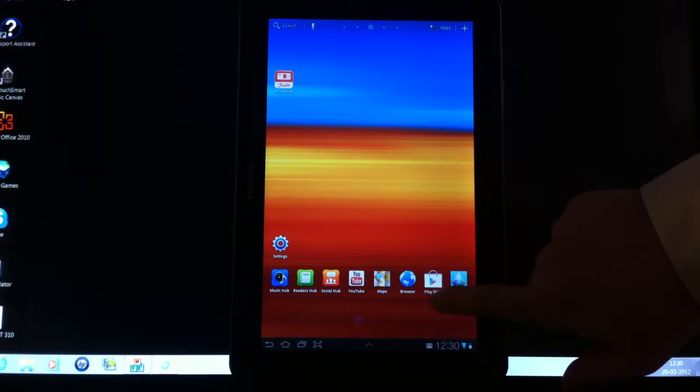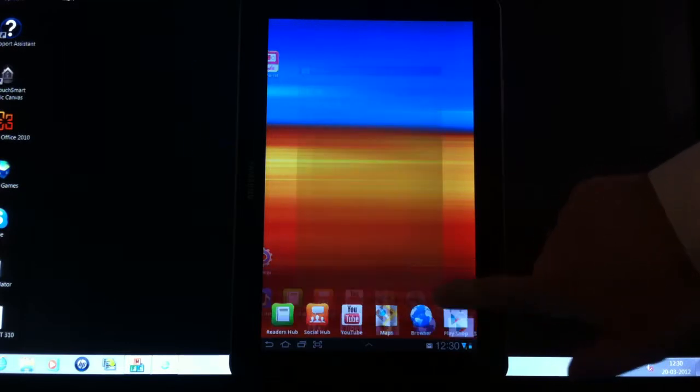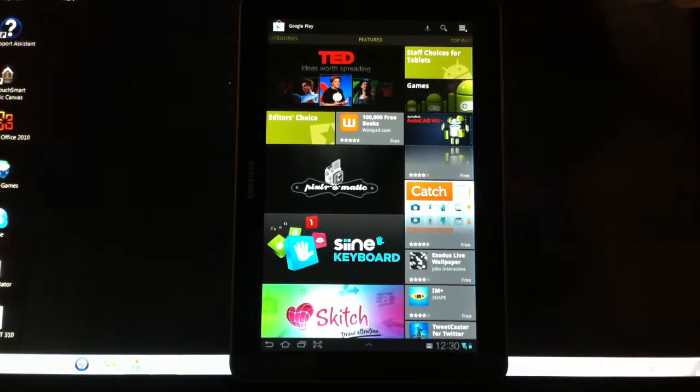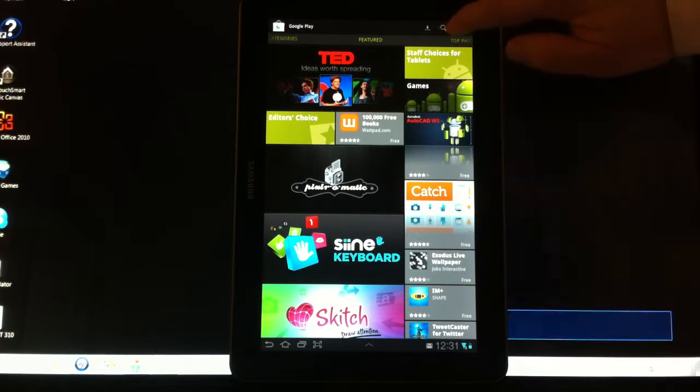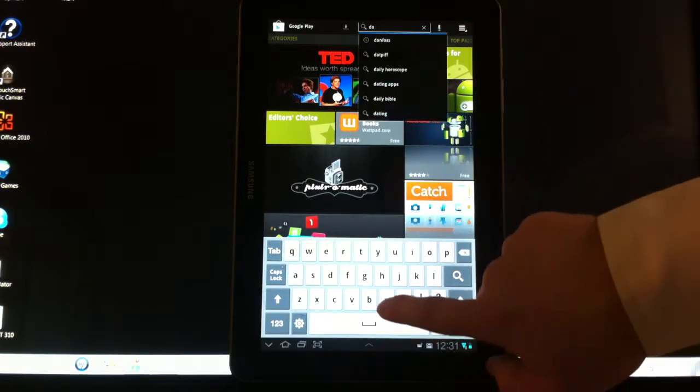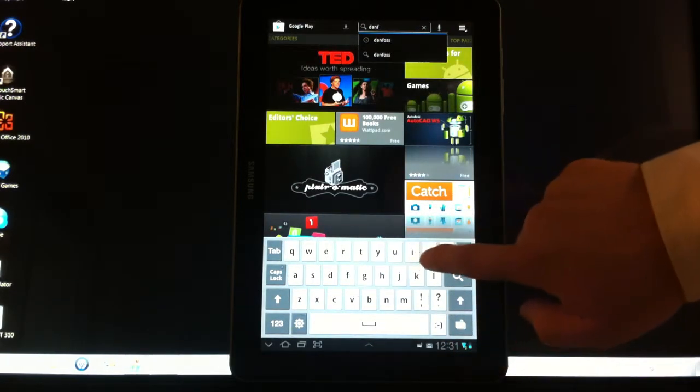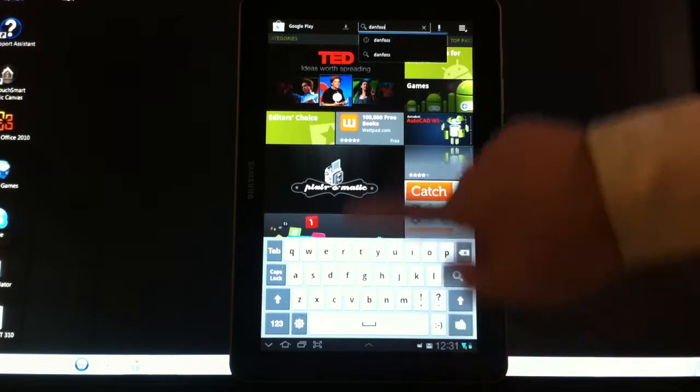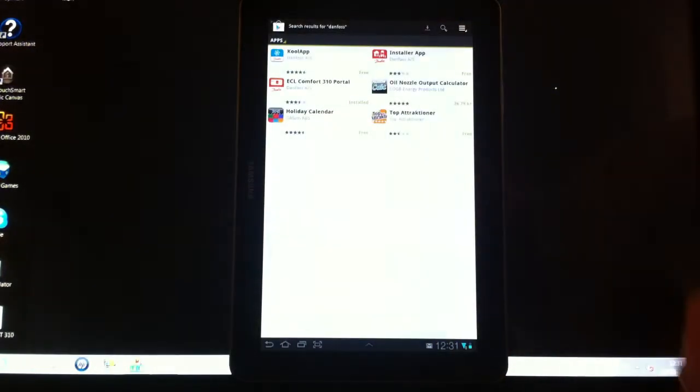Otherwise you will go to the Play Shop. Now the Android Market is renamed into the Play Shop, unfortunately, but it's the same. And you can search for Danfoss to find the apps provided by Danfoss.